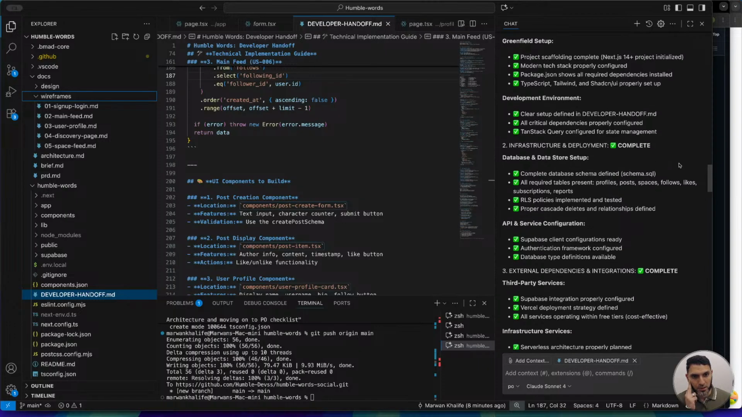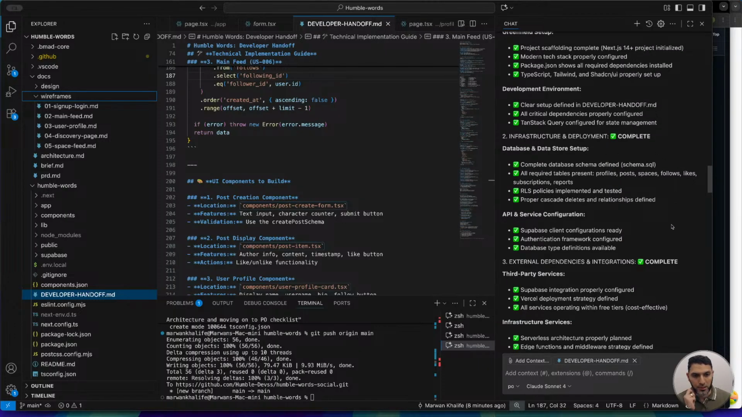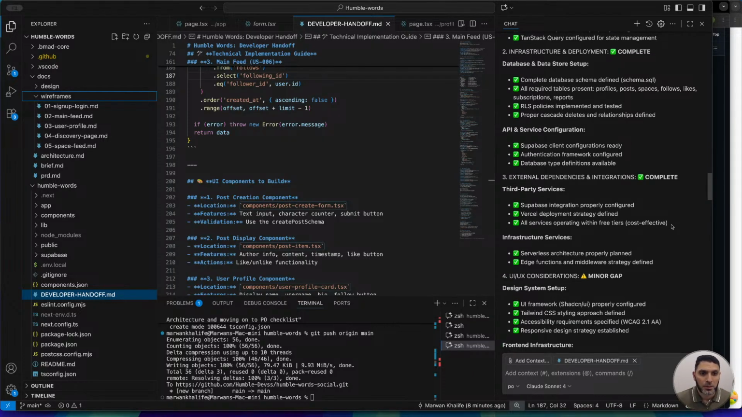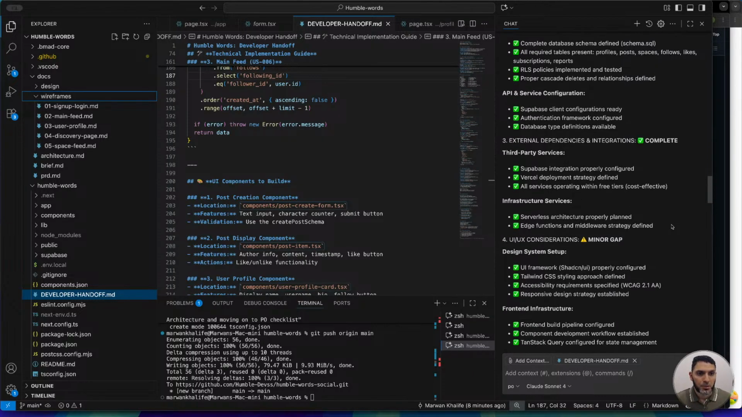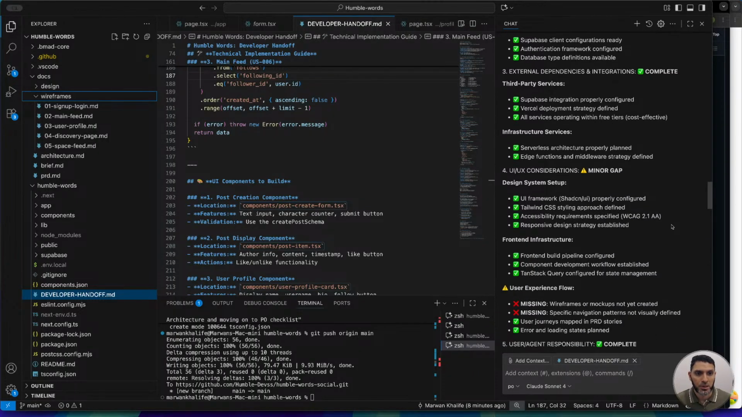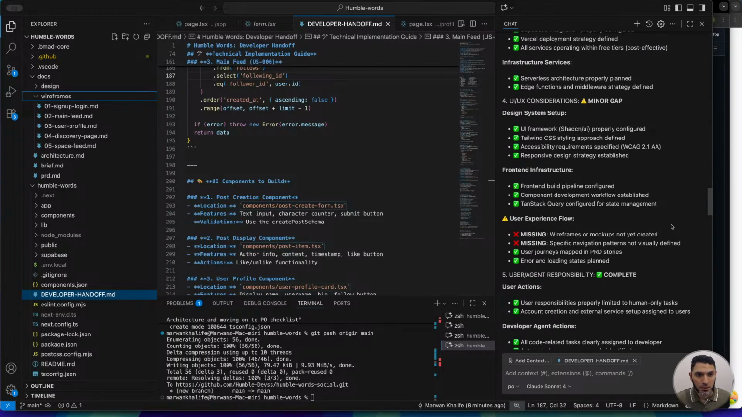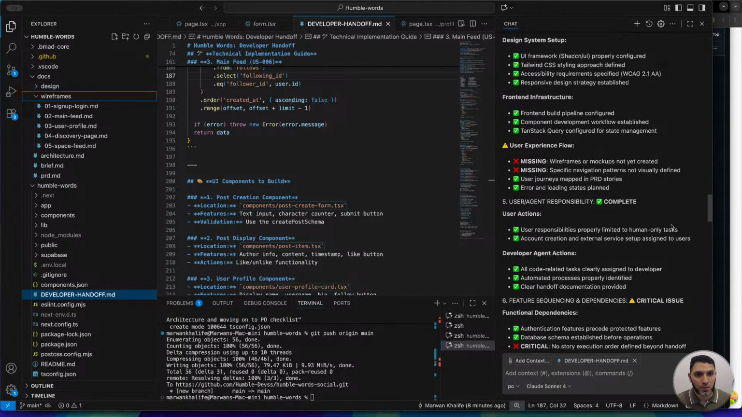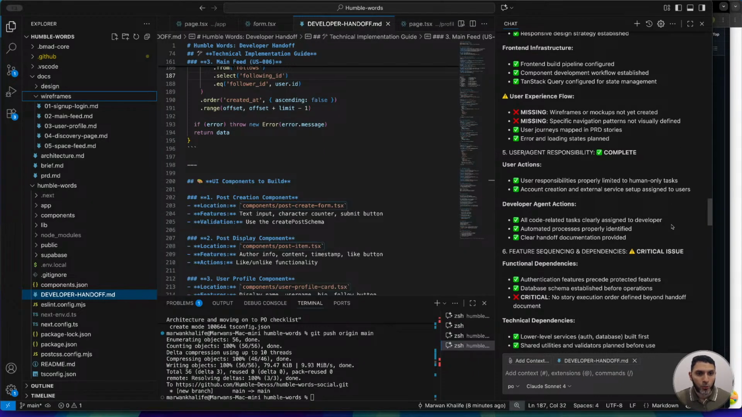And then it's like, okay, the project setup and initialization. So yeah, the project is already in place. There is already a clear handoff with all of the things that are required, complete database. The policies are in place, proper cascade deletes and relations defined, Supabase client configuration, authentication database. So serverless architecture, edge functions, great, UI framework, Tailwind. What is missing? So again, it's complaining about the wireframes, specific navigation, and pattern not visually refined.